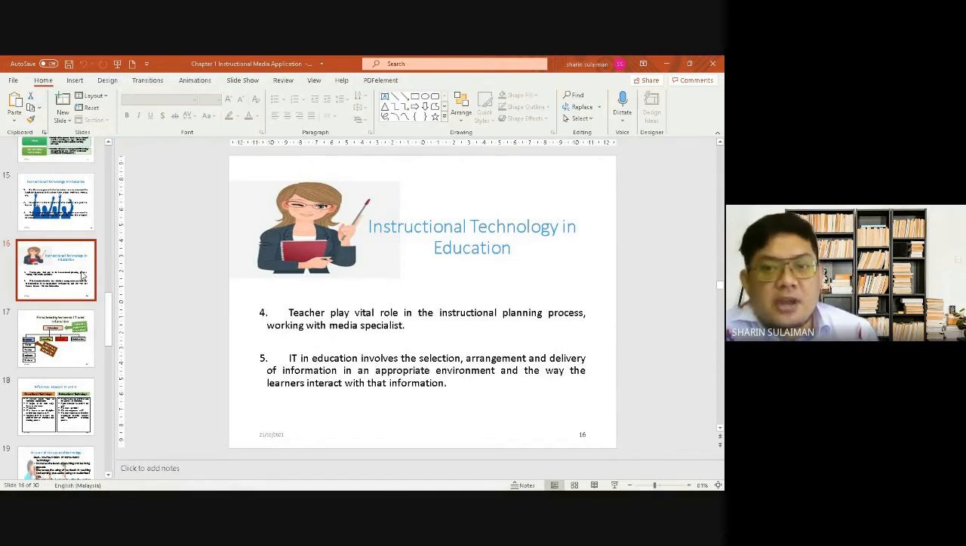Arrangement and delivery, penyampaian of information in appropriate environment, okay, which is fit ataupun suitable dengan learning styles of the student. Alright, okay. And the way, kaedah, the learners interact with that information. So you cannot just give the materials to the students. You have to explain to the students how to use the methods.